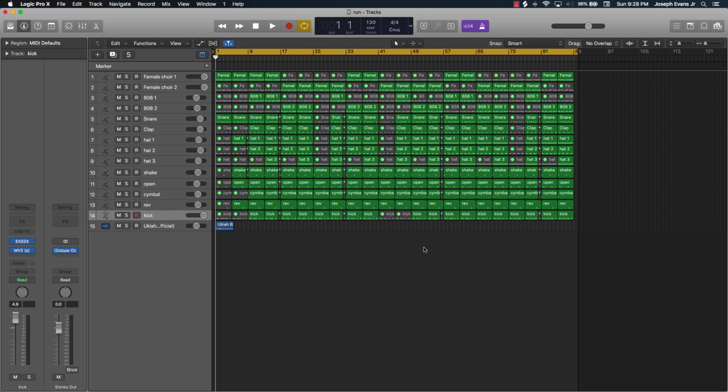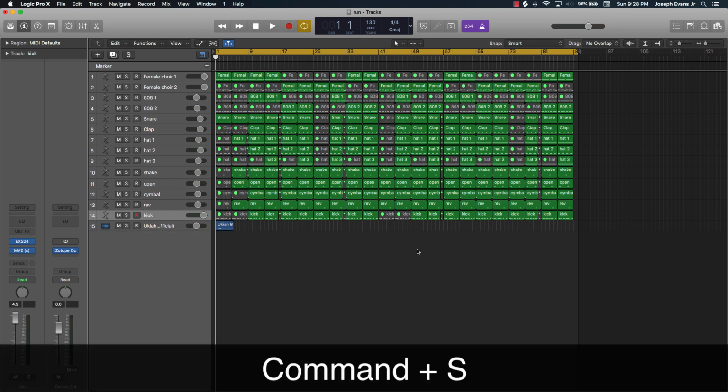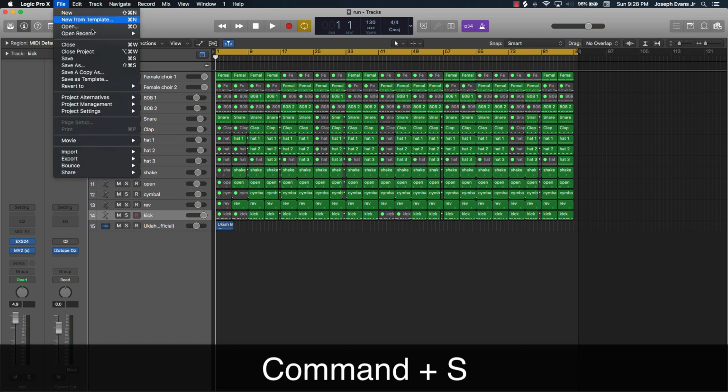So first of all, Command S. Command S is going to save your project. If you hit Command S on your keyboard, you saw how File lit up blue. If you go over here to File and go down, you'll see the key command right there. Command S, that's to save.